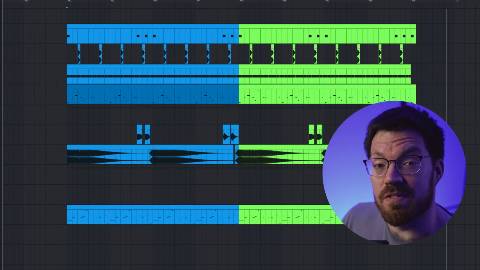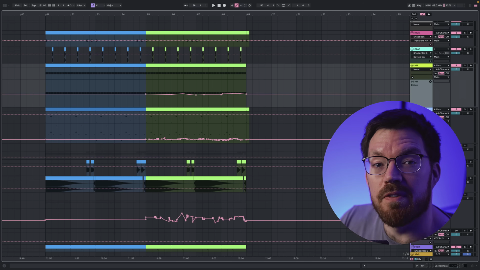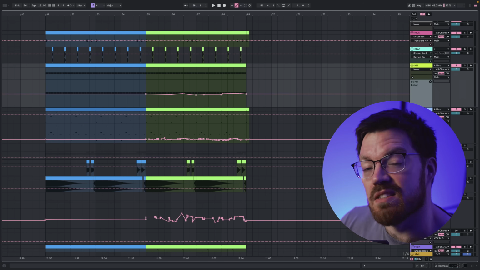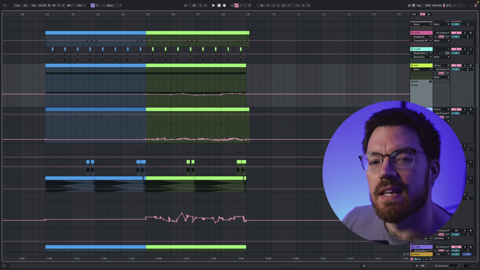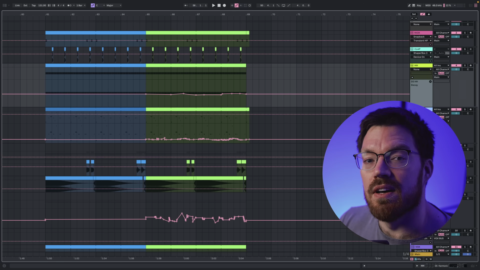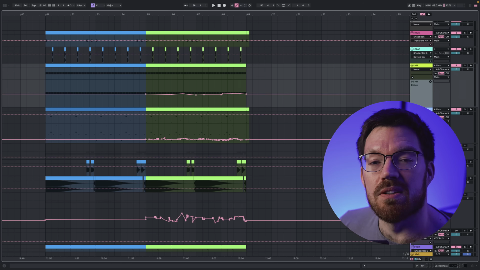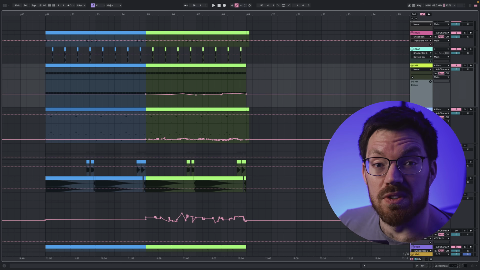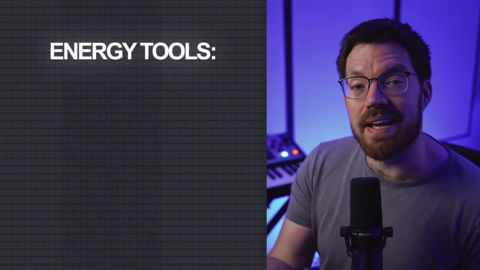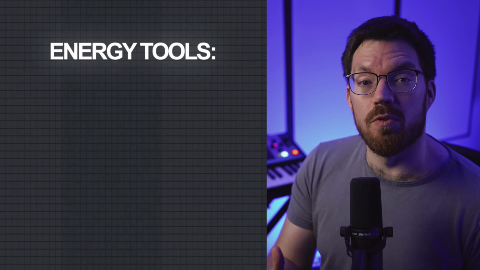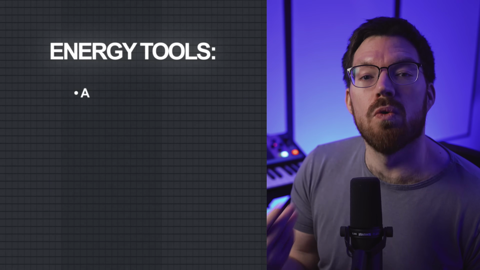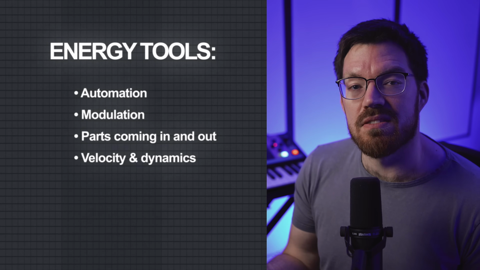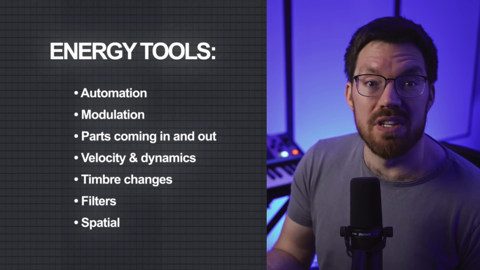Now, did you feel the difference? The first 4 bars feel more static and repetitive. For the second 4 bars, there's this movement, which we'll look at shortly. They're small moves, but together they keep the energy alive, because remember, we want the balloon gently inflating and deflating all the time. And in electronic music, we can make energy and tension rise and fall in so many ways, with automation, modulation, parts coming in and out, velocity, dynamics, timbre changes, filters, reverbs, delay.